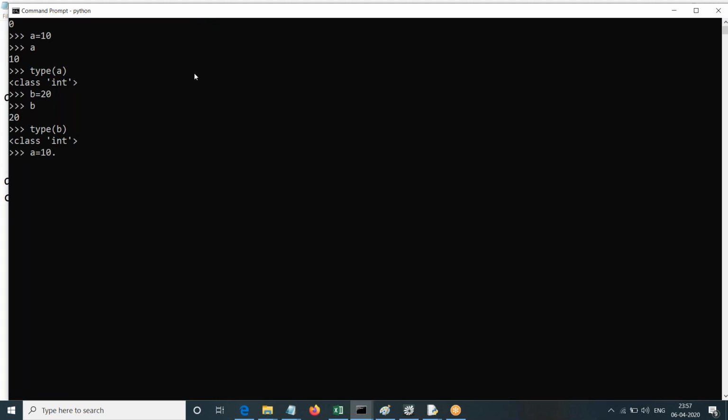Likewise, I can say a equal to 10.5 and print a, and then just say type of a. Now you can see the data type for decimal is float. We have only one data type here, unlike other languages. Suppose if you go to C, we have float and double, but here we have just float. And for integer, we have just int. We don't have something like short, byte, or long here. In 2.x it is there. In 2.7 or whatever it is, we have int and long for integers.